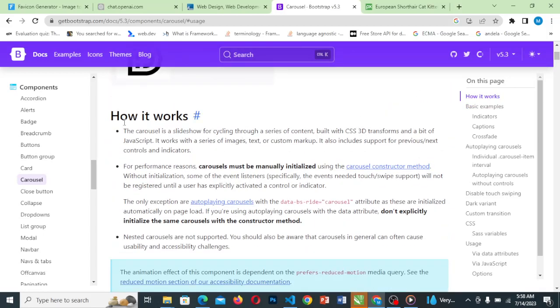Now let us see how it works. The carousel is a slideshow for cycling through a series of content, built with CSS 3D transforms and a bit of JavaScript. It works with a series of images, text or custom markup. It also includes support for previous and next controls and indicators.